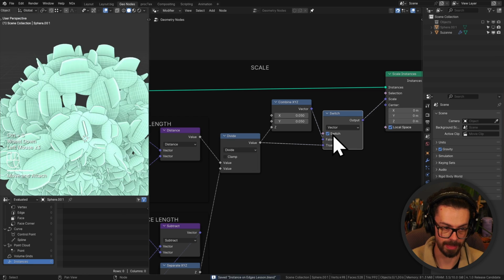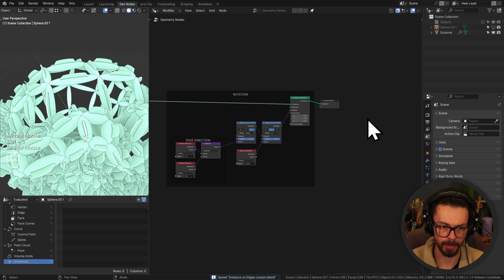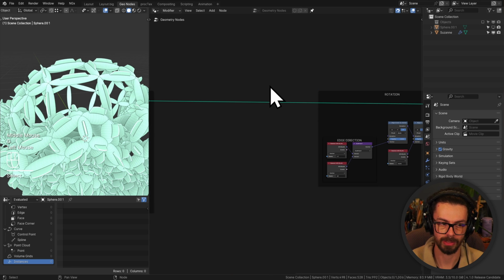Let's just leave this as it is. You can always switch back to the proportional scaling if you want. But yeah, I'm going to keep mine like that for now. So we've done rotation and scale. That was very quick and easy. Let's have a look at translation next.